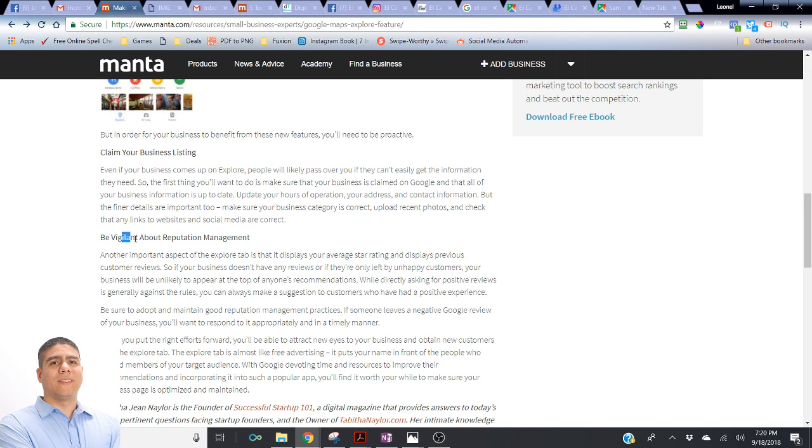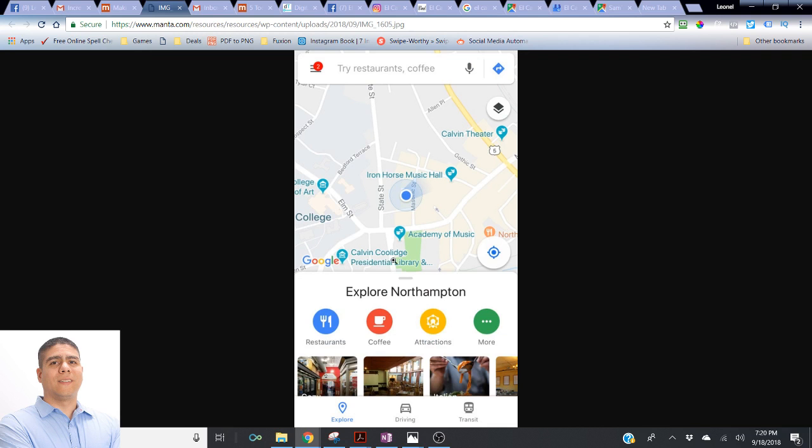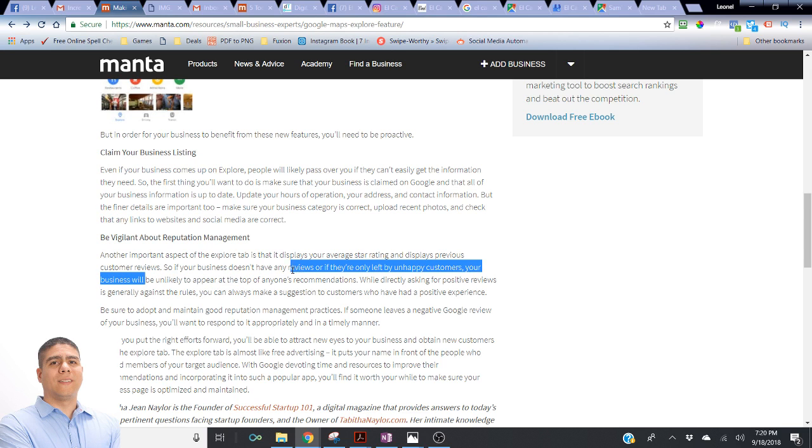Another thing it says is to be vigilant about reputation management. Another important aspect of Explorer is that it displays your average star rating and displays previous customer reviews. Not sure if we can see something like that here, but these are the ratings, the reviews, and in this image, it doesn't come up. But be aware that your average star rating will come up. Also, it will display the previous customer reviews. So if your business doesn't have any reviews, or if they're only left by unhappy customers, your business will be unlikely to appear at the top of anyone's recommendations, right? They will not come up on anybody's recommendation just because your business seems to be disliked.